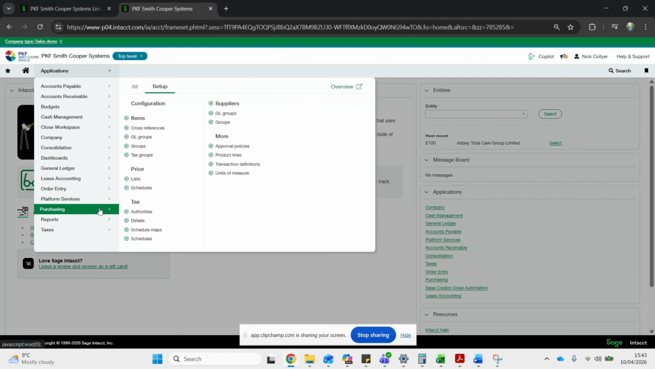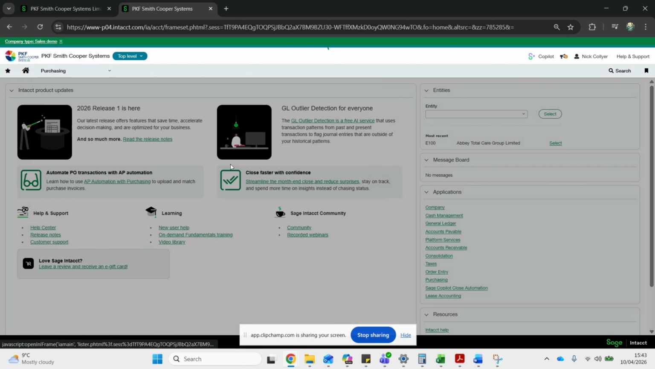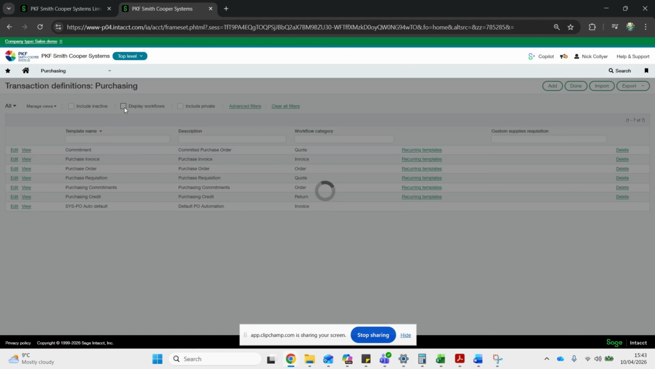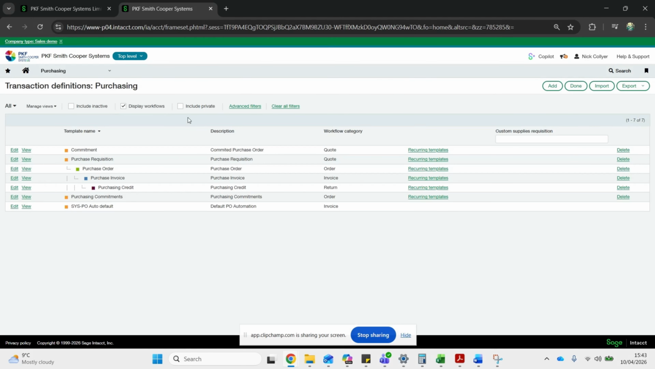So if I just start by showing you the transaction definitions that we have set up in the system currently. What these are is essentially just us defining a workflow to say how the documents pass through the purchasing process and how we would find that on the system.